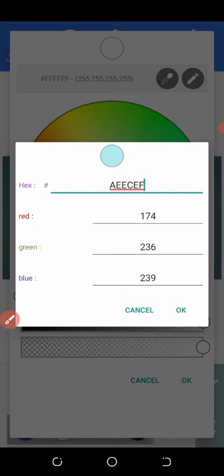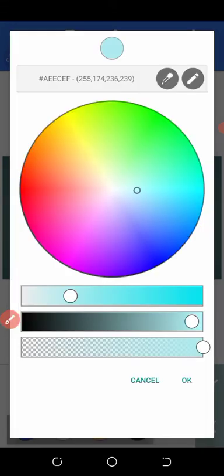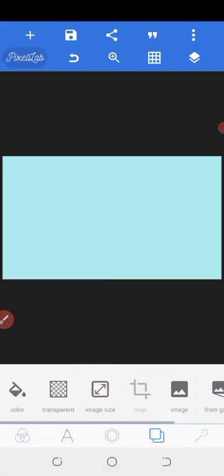All right. So after that, you say okay. You say okay again. You say okay. Now the background color is set. The next thing I want to do now before I get the second color is to import a shape.